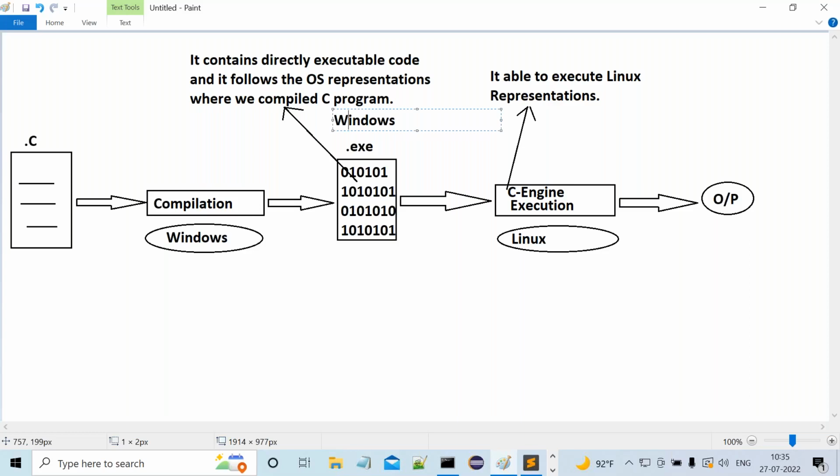Observe carefully. If it is a Windows represented .exe file, then in which operating system will it be executed? To execute this Windows represented .exe file, again we require the same Windows operating system at runtime, or not? Already this .exe file contains Windows representations. If we want to run it, definitely we must have the same Windows operating system. Am I right or not?